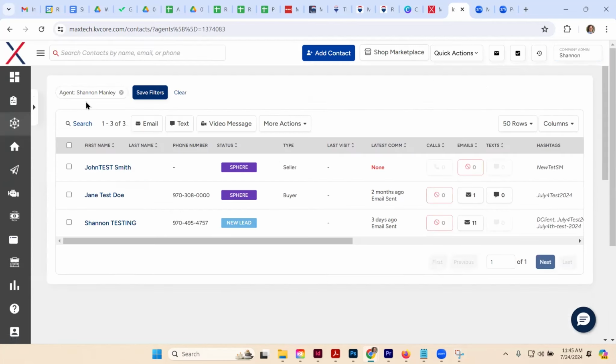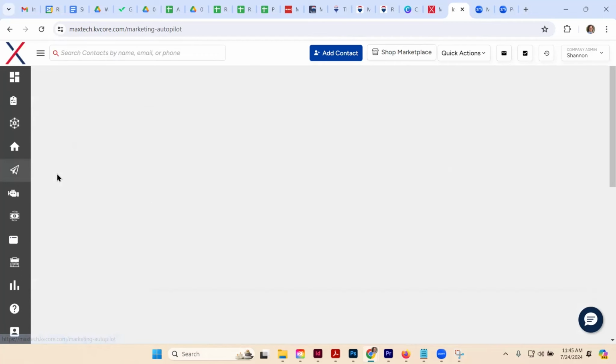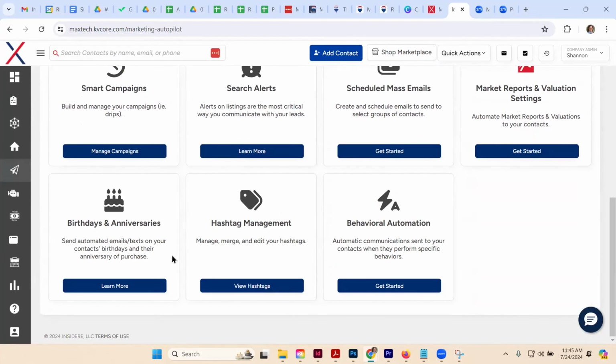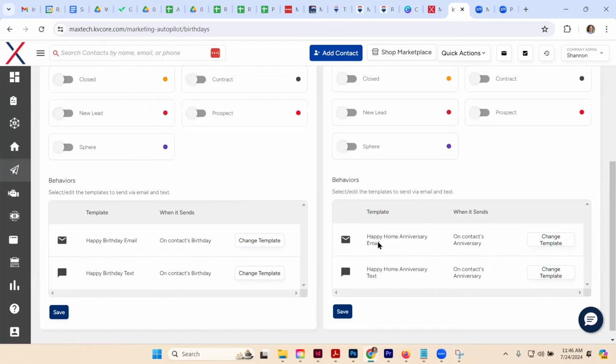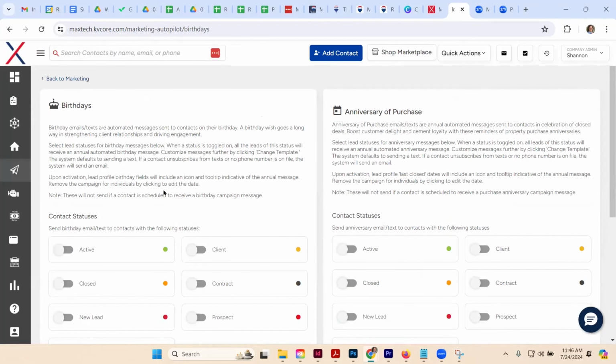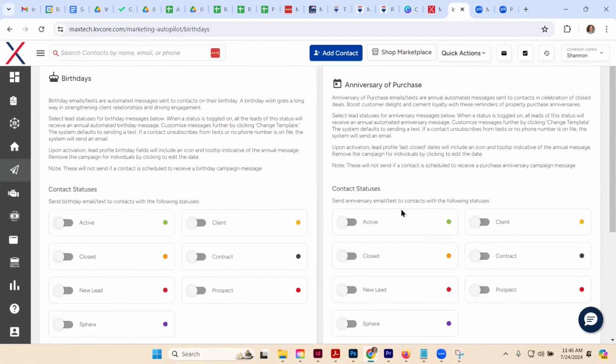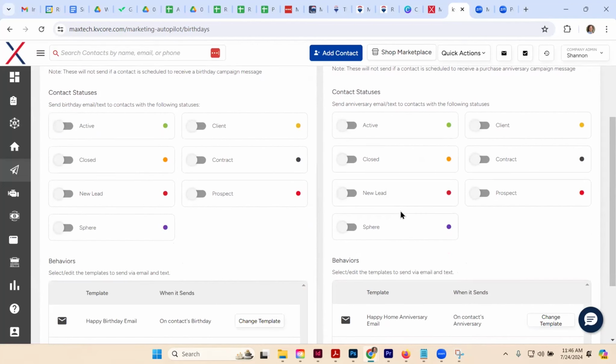Okay, so I'm going to go back to all marketing here, back into the birthdays and anniversaries. You'll see this is kind of split into two sections here, birthdays on the left, anniversary of purchase on the right. Both of these sections operate pretty much the same way. The first thing you're going to see is which contacts you want to have this on for. You can be selective as to whether you want this on for active or new leads, or just your sphere or prospects, just your contacts.